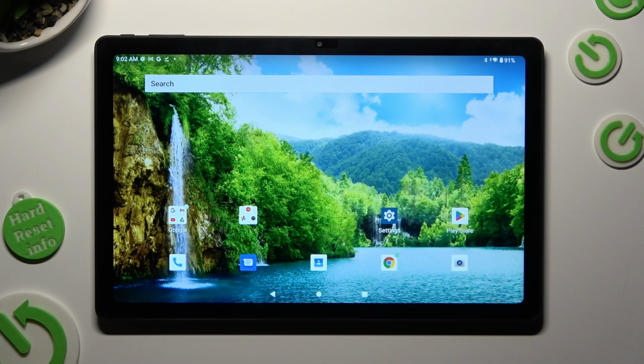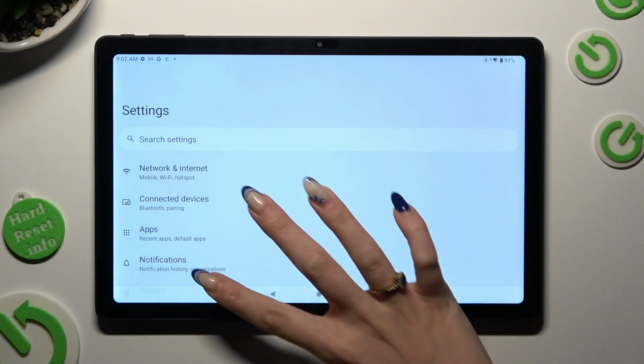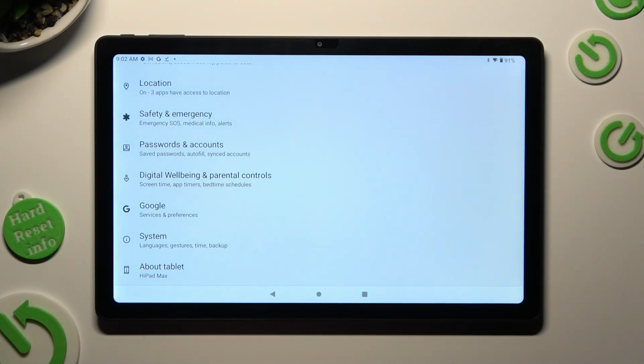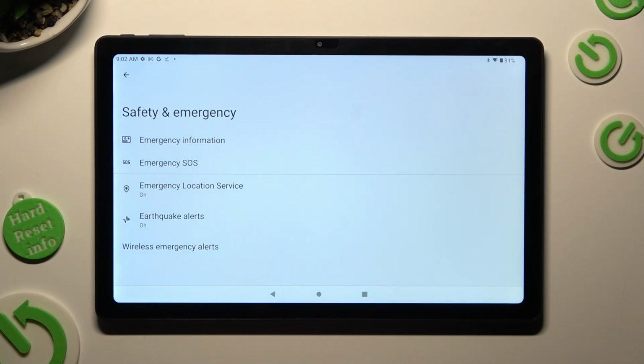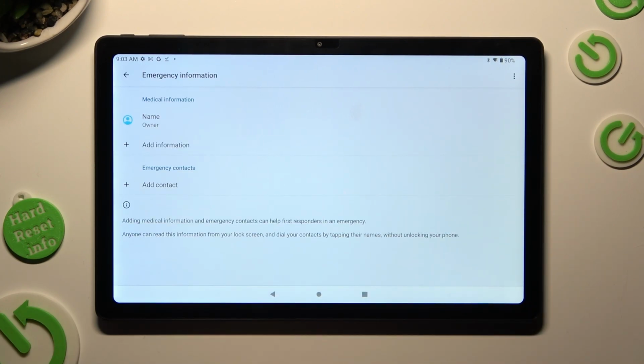You need to begin by going into Devices Settings and scrolling all the way down to Access Safety and Emergency. Following that, click on Emergency Information and tap on Add Contact.